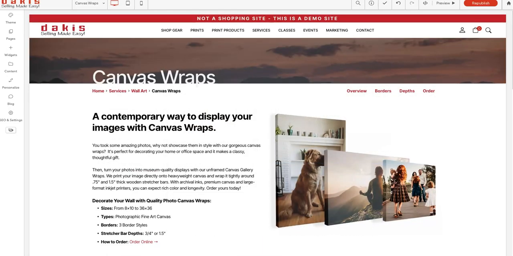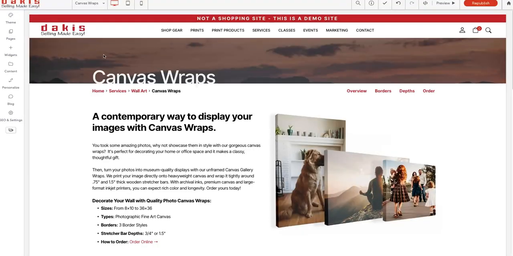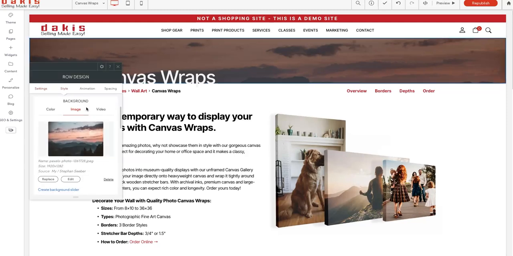There are two other main places we might want to replace an image: in the background of a row or in the background of a column. Let's change the background image of the page header. Let's click on the header banner row. This will bring up the Row Design Options panel.